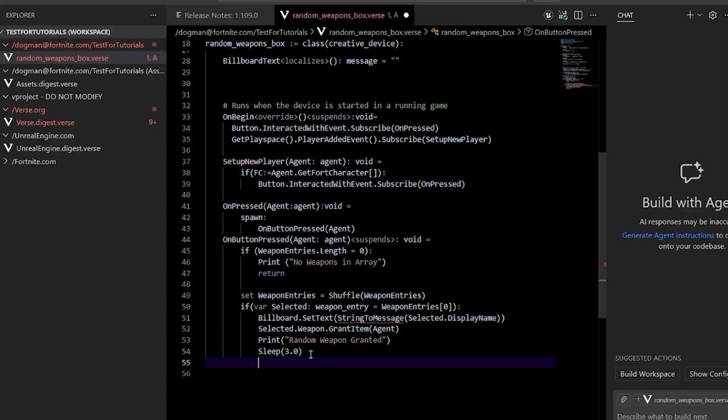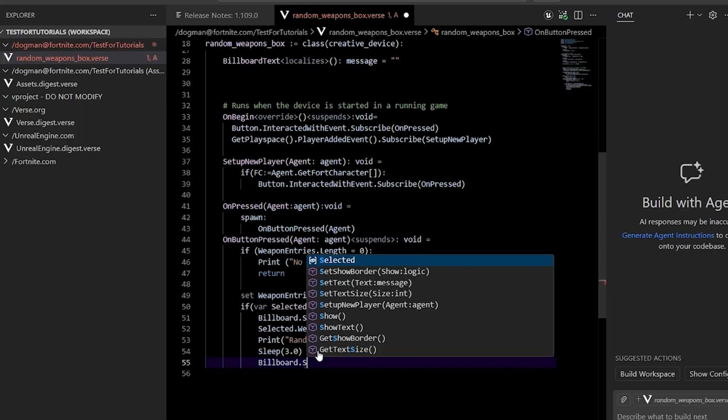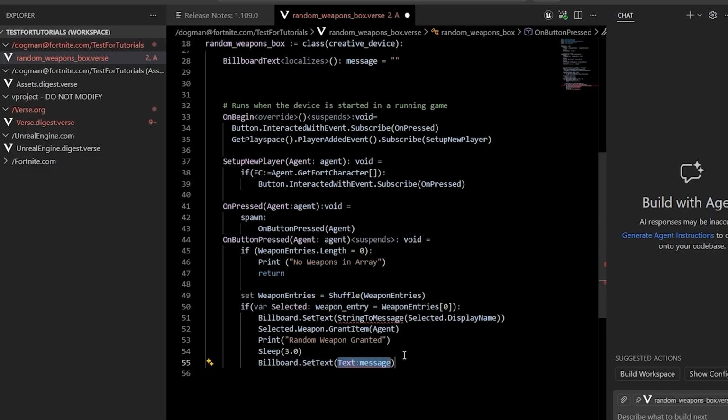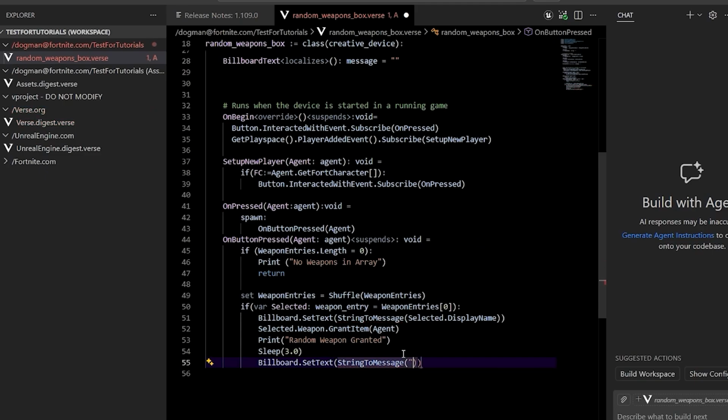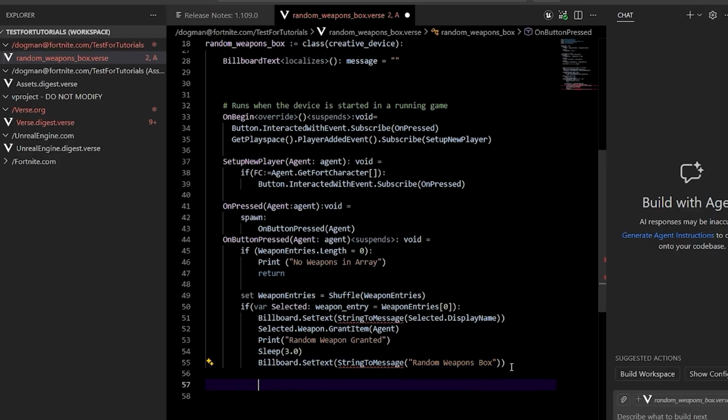Yeah, so we're gonna set that to 3 seconds, and then after we wait 3 seconds, we're just gonna set our billboard text. We're gonna hit the billboard again. We're gonna set the text to, we're gonna use the function that we're about to write called string to message. And we're gonna just set that random weapons box. So after we do grant the weapon and it says the name of the weapon, then we just reset it. Boom. Cool. There we go. That's all we need. That's our whole function.